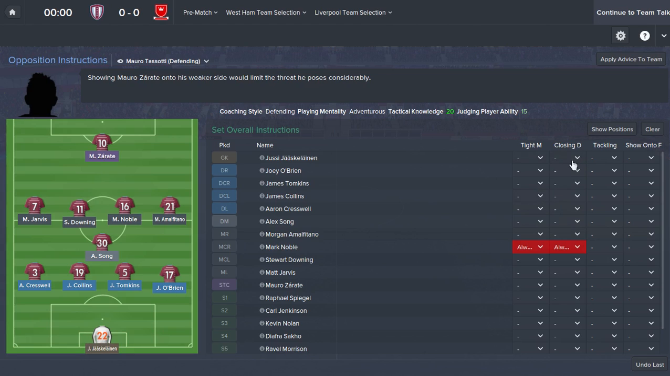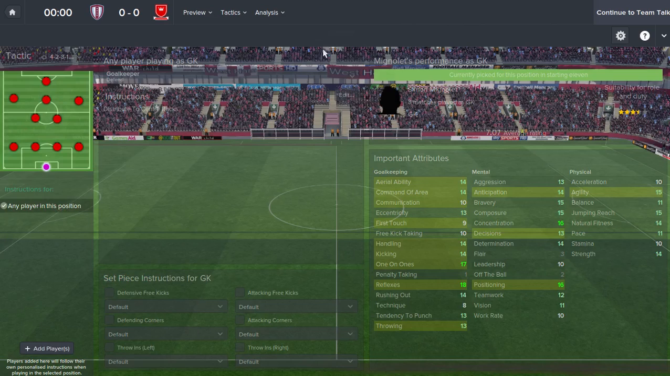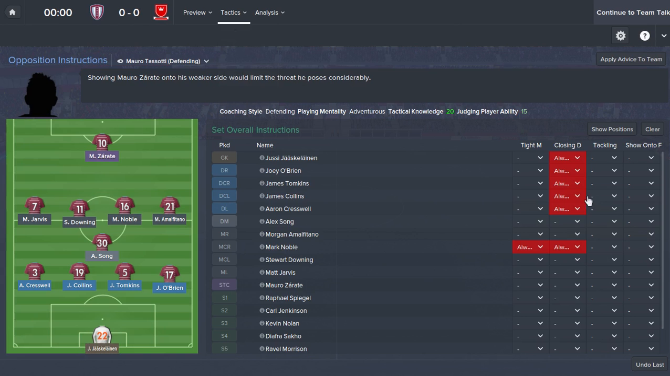So I personally quite often like to close down the keeper and maybe the fullbacks, or maybe they've got a weak centre back, or whatever. I like to always have my players close down defence. Although it's worth noting that you can do this in your individual player instructions as well by going player. I always have this. Actually, I can't do it here, but you get the idea. You don't always have to do it as an opposition instruction.